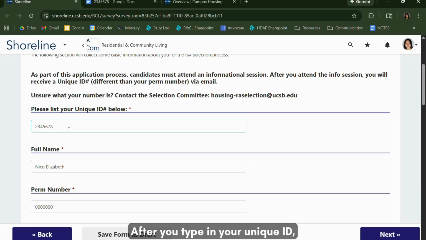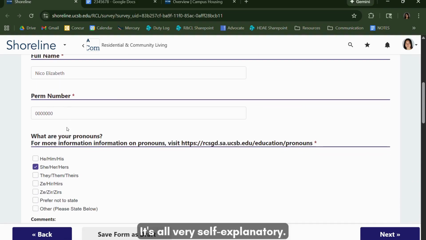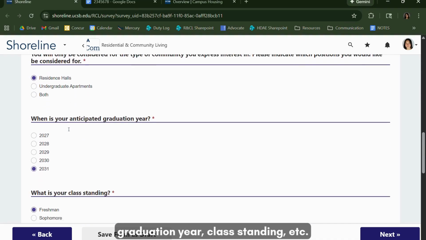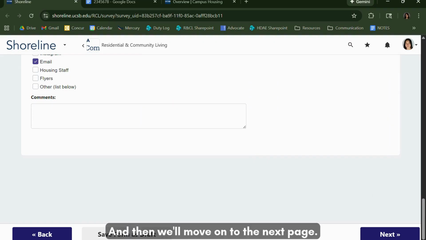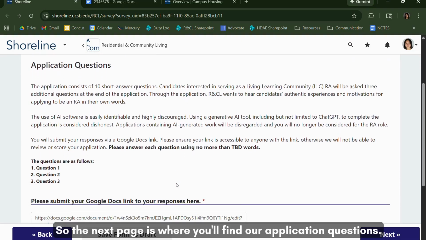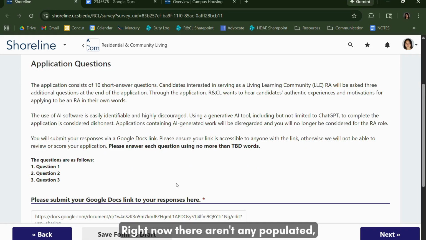After you type in your unique ID, just make sure to fill out all of the rest of the information. It's all very self-explanatory. For example, your perm number, graduation year, class standing, etc. And then we'll move on to the next page. So the next page is where you'll find our application questions. Right now there aren't any populated, but when you open the application there will be.